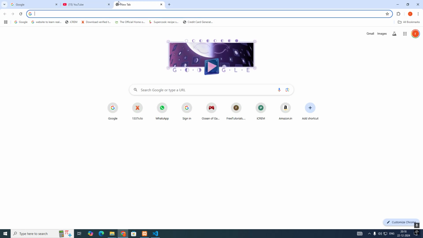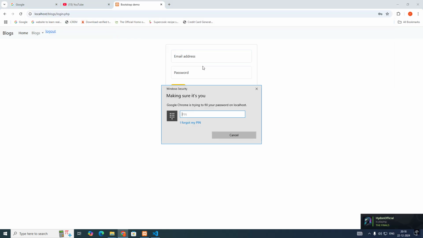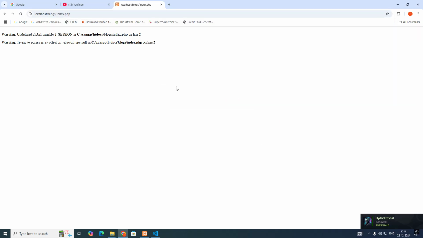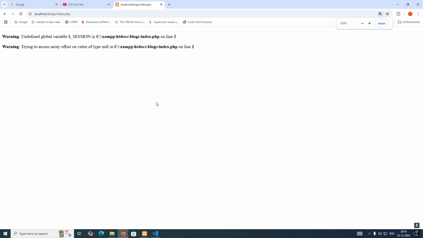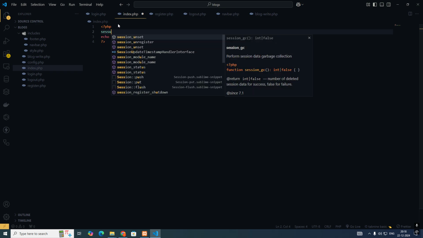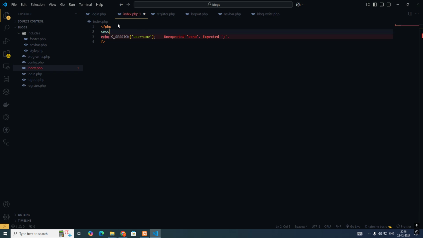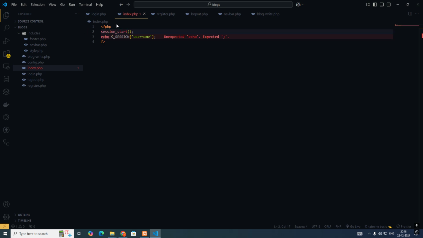So in this case, localhost/blocks. Okay. In this case, I'll just use my previous login credentials. You can see it says undefined global variable. This represents trying to access an array offset. I have not started a session. So let's start a session here. session_start. So if I refresh right now, it has printed.